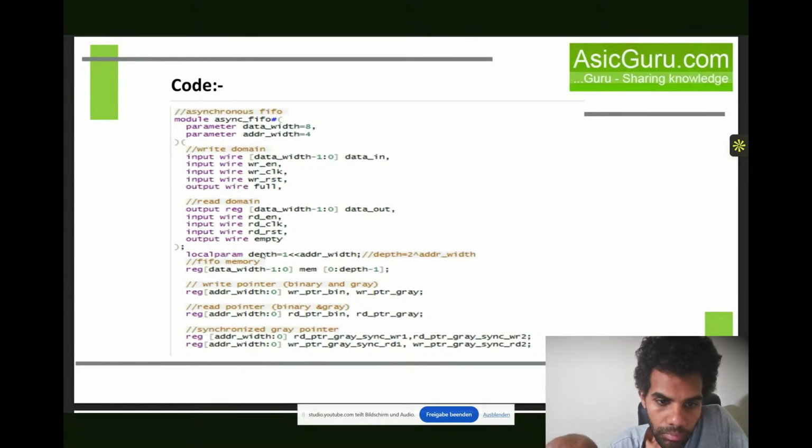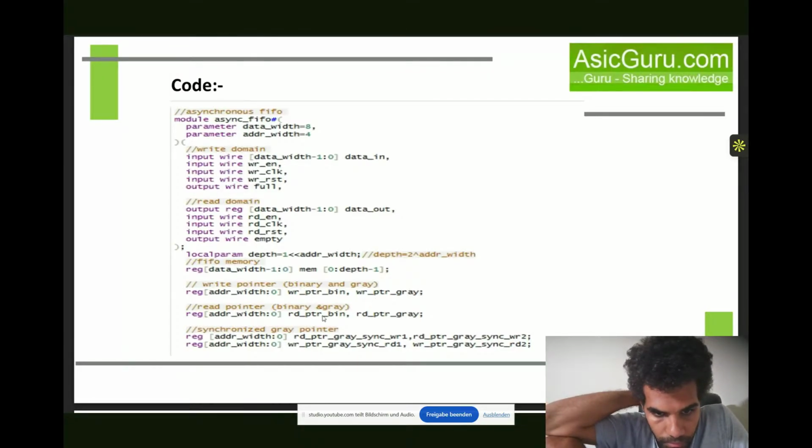Now we need depth. Depth is calculated as 2 to the power address width, that is, 1 left shift address width. Now we declare the memory of our required data width and the depth. Then we need two pointers, write pointer and read pointer. For write pointer, we declare binary write pointer and gray write pointer. Similarly, for read pointer, we declare read binary pointer and read gray pointer. Now here is the synchronized gray pointer for both read and write.